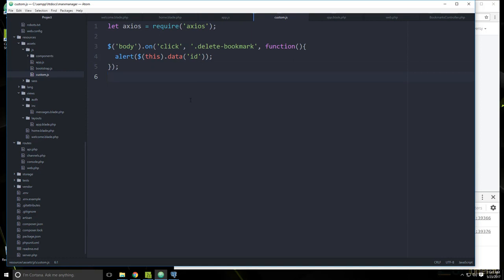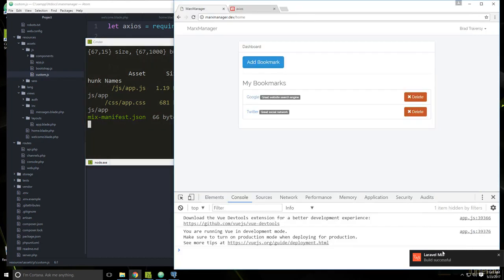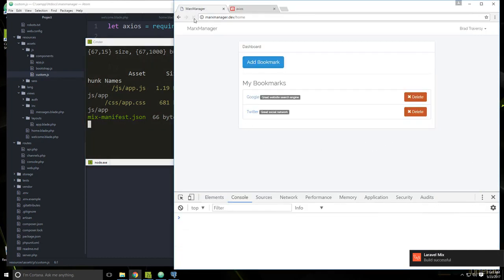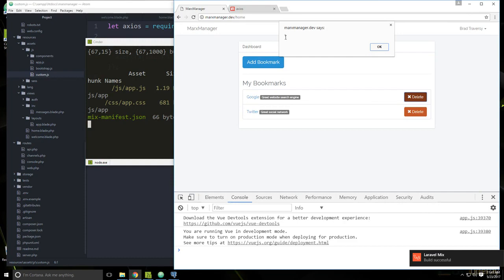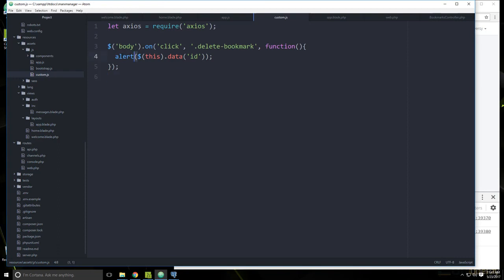Let's just save that, and that should auto-compile because we're watching it. You can see down here it gives us a little notification. Then if I reload and I click on a delete, you'll see we get 1 for that. And click on that, we get the ID of 2. So we know that we're getting that ID. Let's actually put it in a variable.